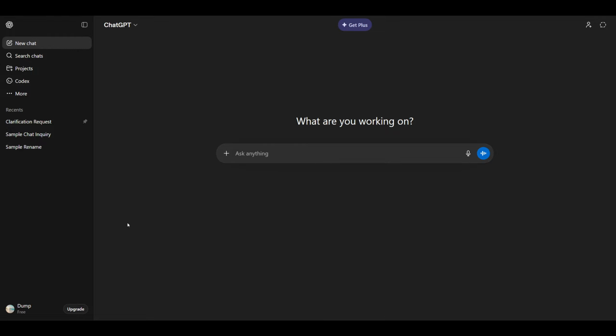Profile icon, settings, general, accent color, then pick the shade that suits you. A small tweak like this can make everyday use a bit more comfortable and visually consistent.